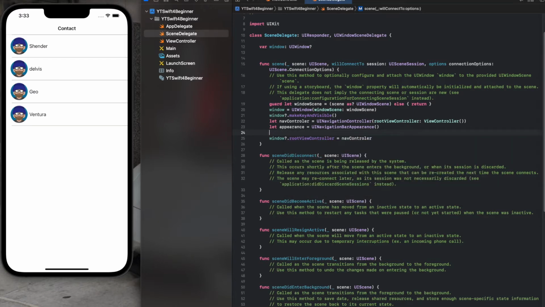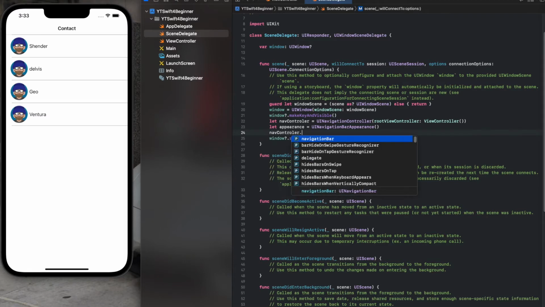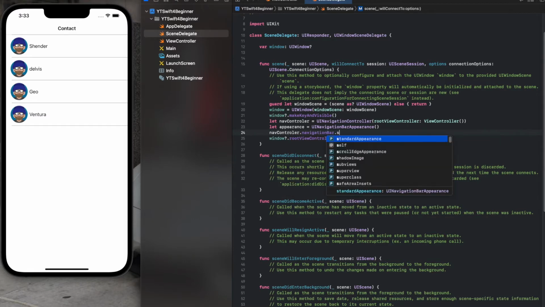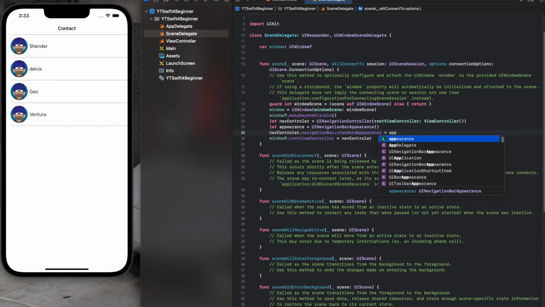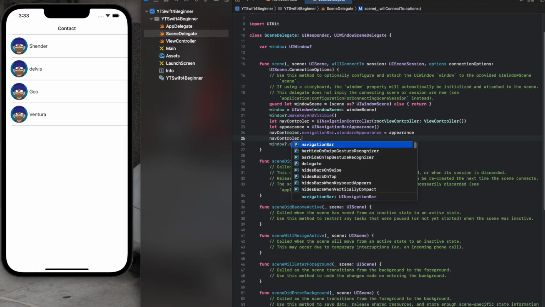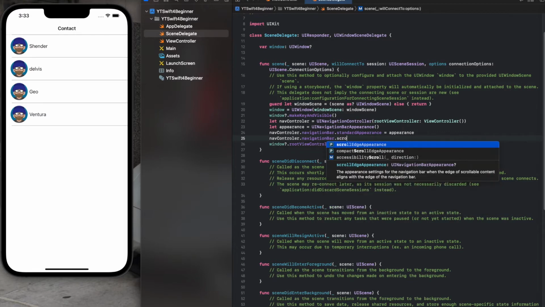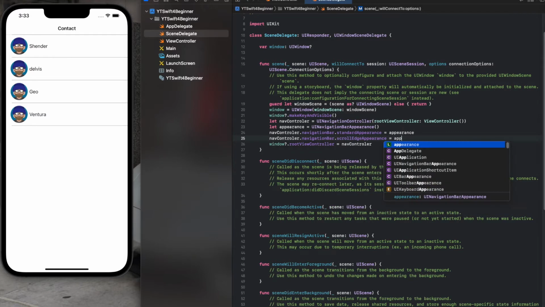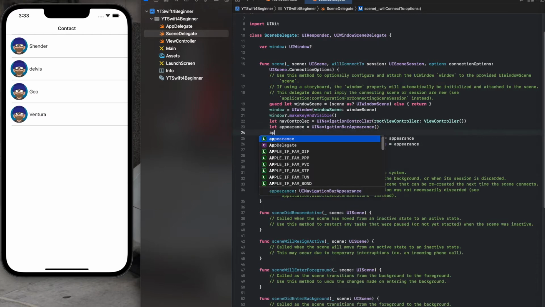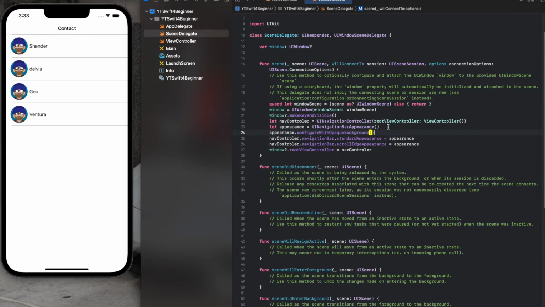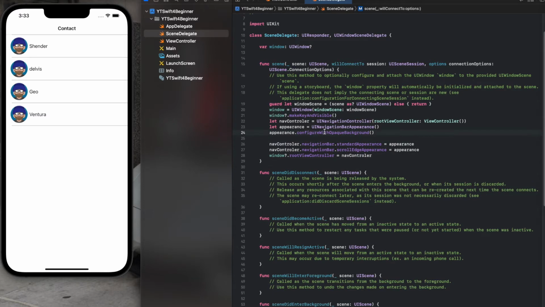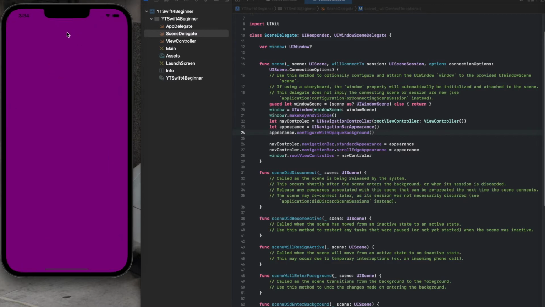No, I was supposed to do nav controller, the navigation bar, the standard appearance equal to appearance, and then nav controller, the navigation, the scroll. And this appearance we've got to configure with the opaque background. So basically what we're doing here, we're telling this view right here to show the navigation bar even if we're not scrolling at all.